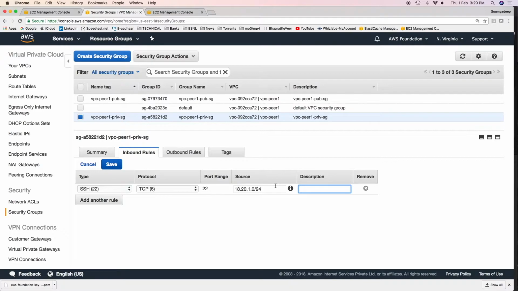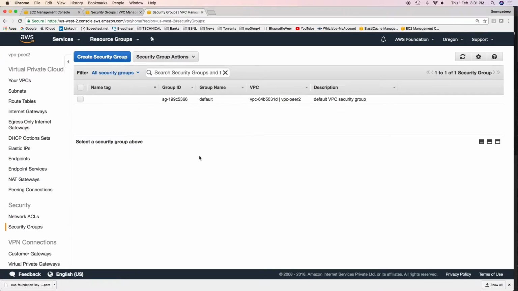For inbound requests in the EC2 instance in the private subnet of VPC peer 1, I have allowed SSH from the public subnet. For outbound requests from this security group or EC2 instance, I have allowed SSH to the private subnet in VPC peer 2, which is in the Oregon region. Let us go ahead and set up security groups for instances in the Oregon region.